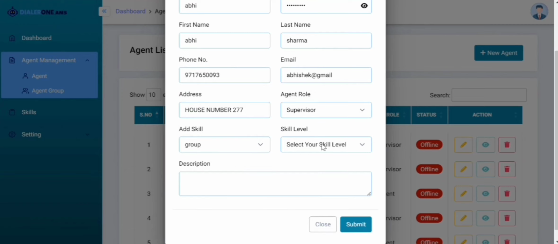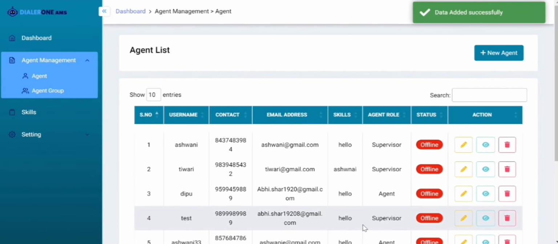Click on agent role. We will make a supervisor. So select a supervisor, add group, and select the skill level. Add some description about it. And click on submit. The agent is successfully added as a supervisor.